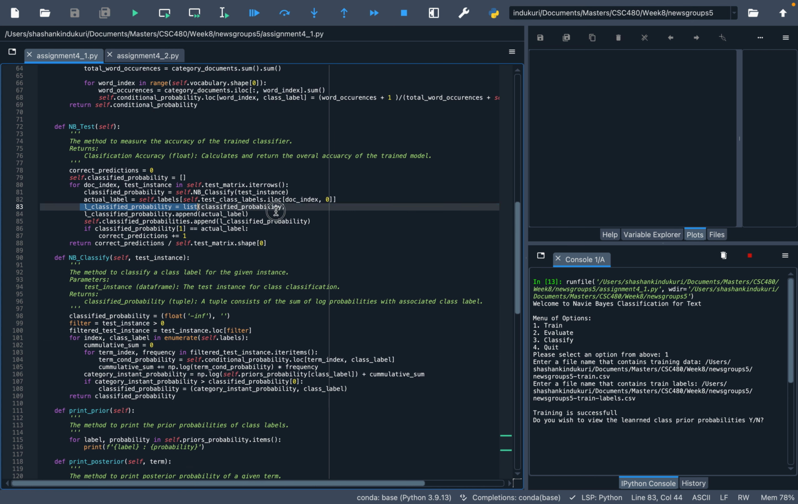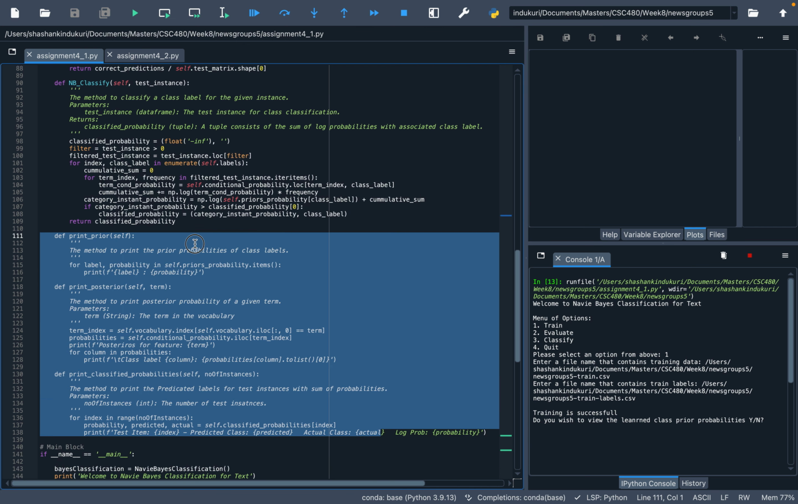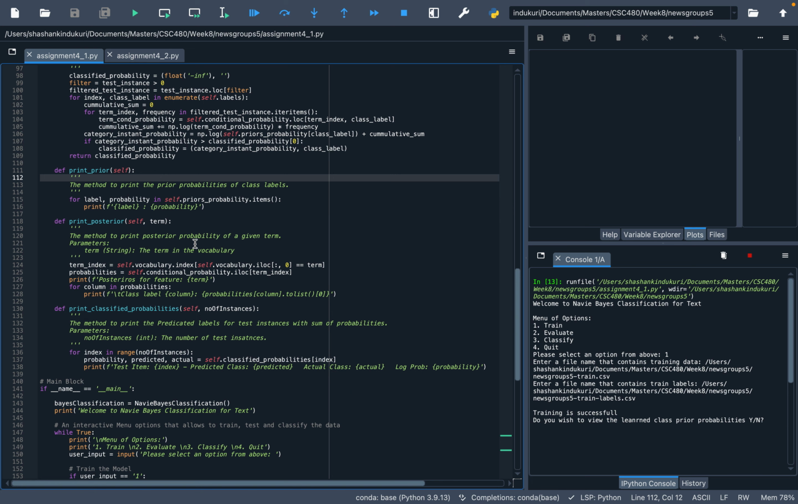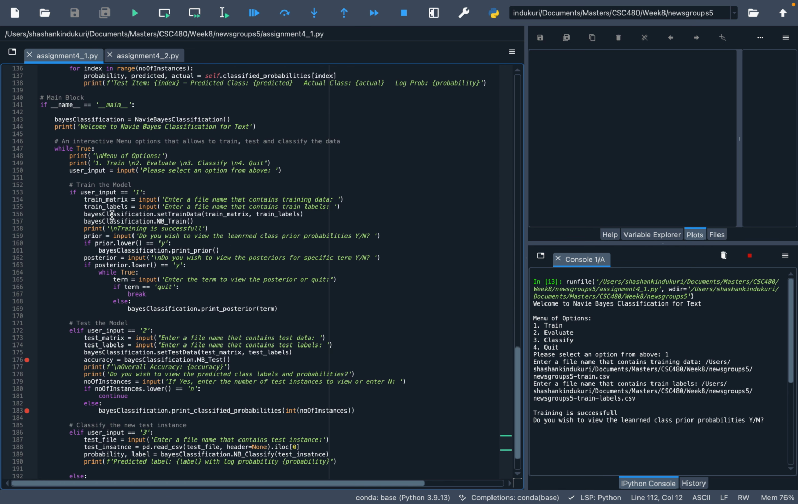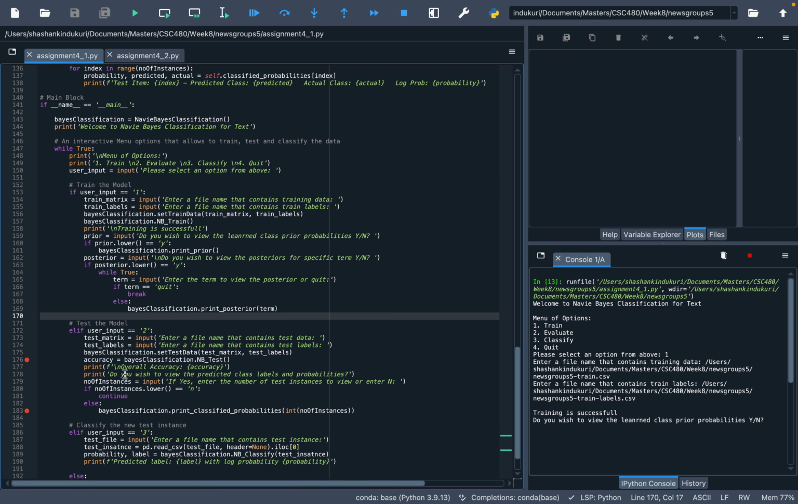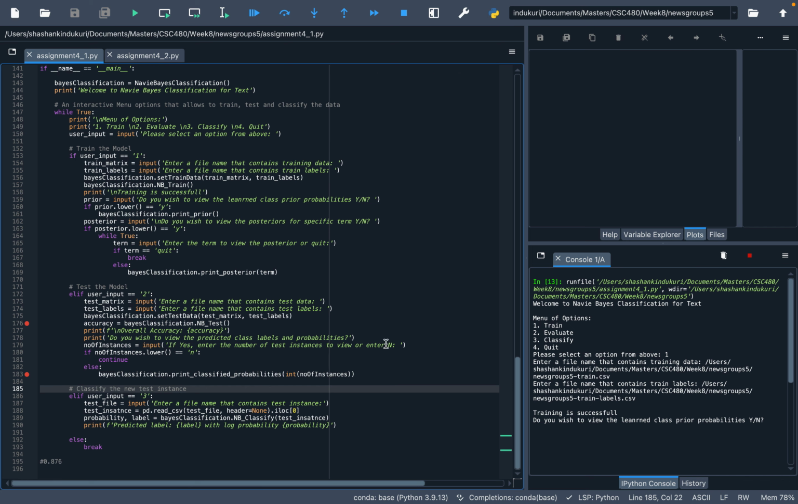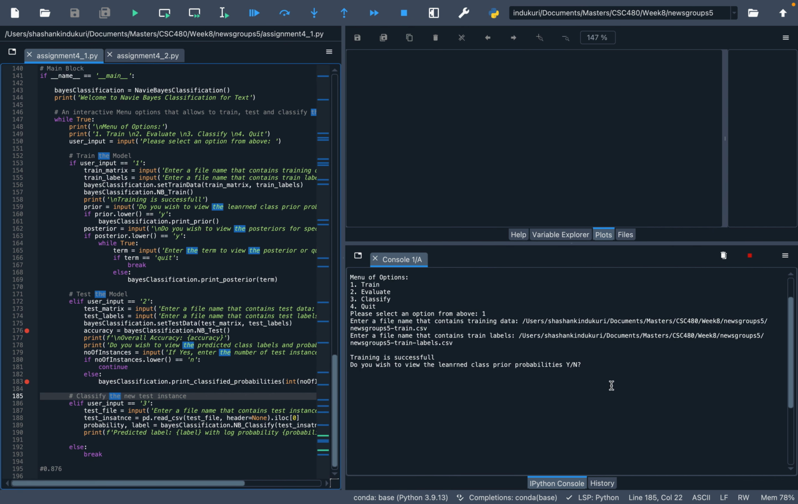And here I am doing this for all the test instances, and also calculating the overall accuracy of the given test data. And all these other methods are just for printing the necessary information like intermediate results. And this is my main block where I made it interactive to train the data, test the data, and classify one new instance, evaluate. And our training is successful.